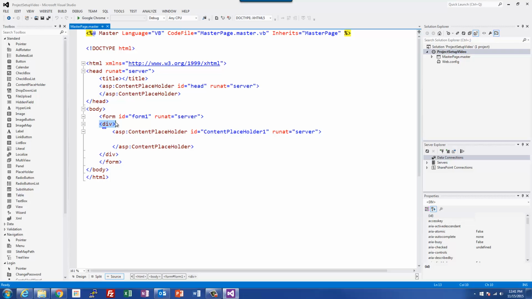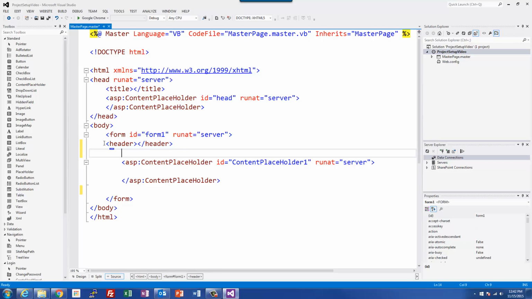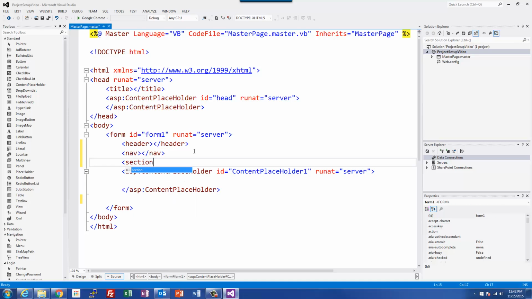I'm gonna delete this div here and this one here. And inside our web form, we're going to have a header. We're gonna have, what else? I'm gonna tab this in a bit. We're going to have navigation, so nav. We're going to have a section. And then at the end here, we're going to have a footer.